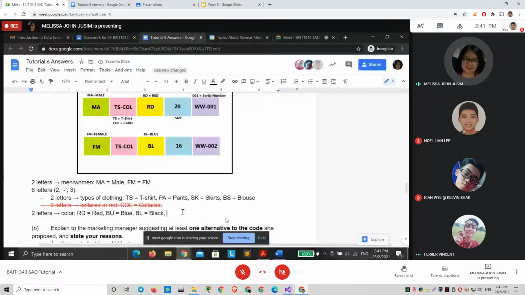Susah kan? You need to become a system analyst. Not only you need to do programming, you need to decide on the code design as well. Okay. So you list out lah, like white. If white, I think WT. And then you need to decide on how do you get the two letters. Is it based on the category, or is it based on initial, abbreviation, or just simply mnemonic? Mnemonic means easy to remember lah.